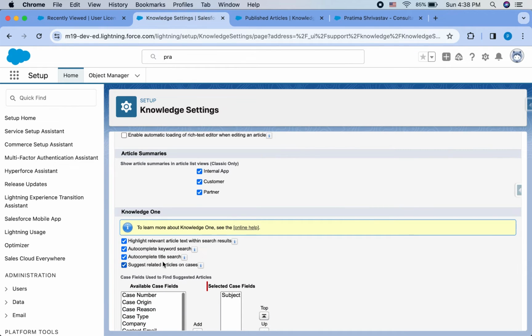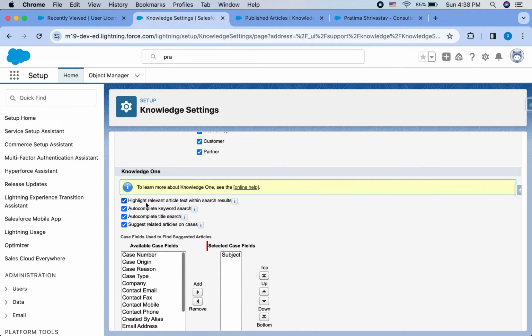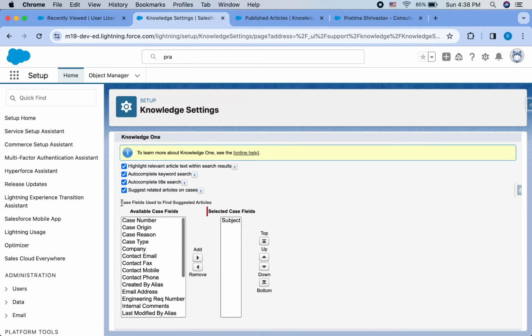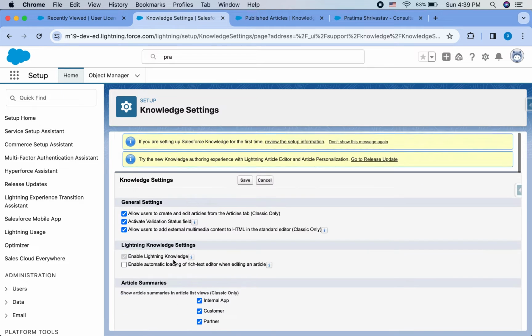Most of the things you can leave turned on. So highlight relevant articles, search within text results. All of these things need to be enabled. They are more for searching capability. And this one is important to call out because this is what will allow you to suggest articles. I'm going to talk about this later in more detail. So that's it for here. Just enable it and that's pretty much it. You don't have to turn anything on or disable it. Just leave it as it is out of the box.